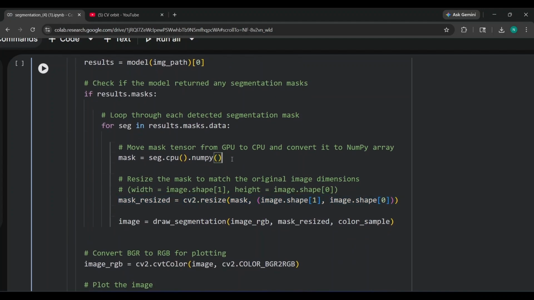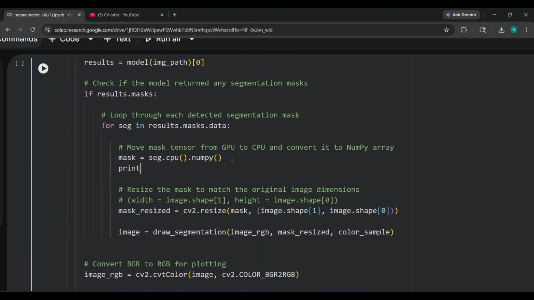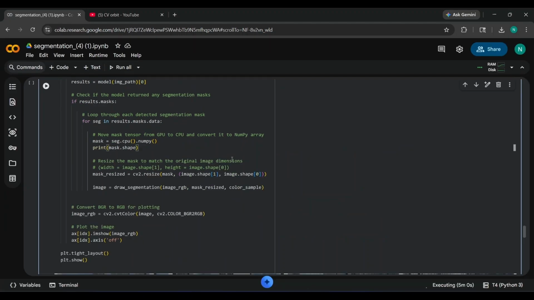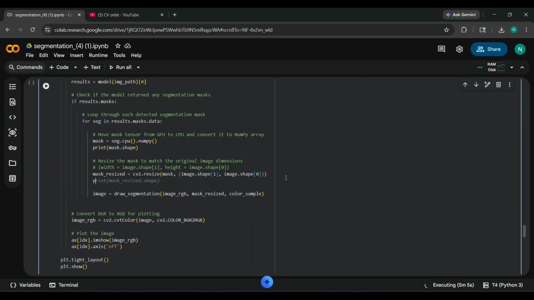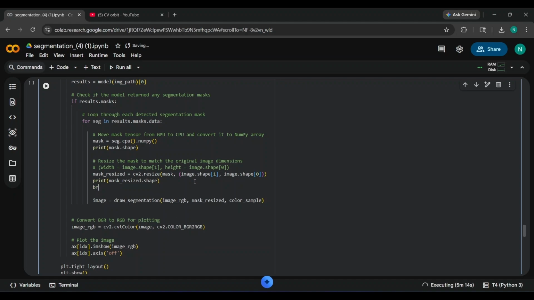Let me show you. Let me print the mask.shape for better understanding, and here also print the resized shape. Okay, now just run it, just run everything.